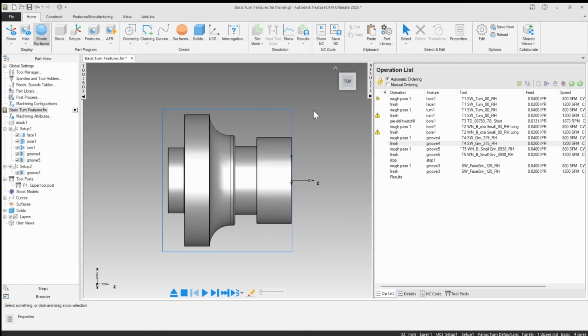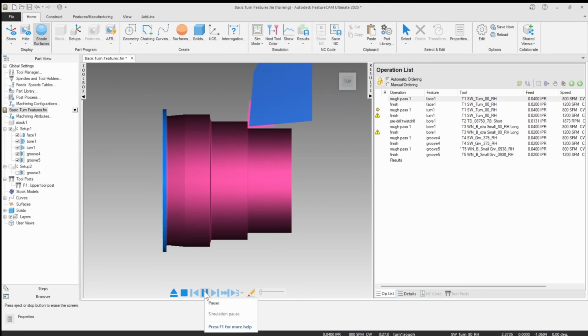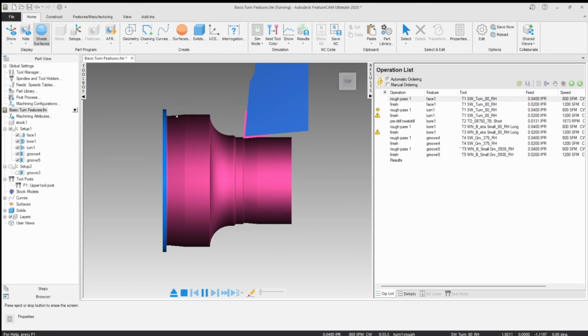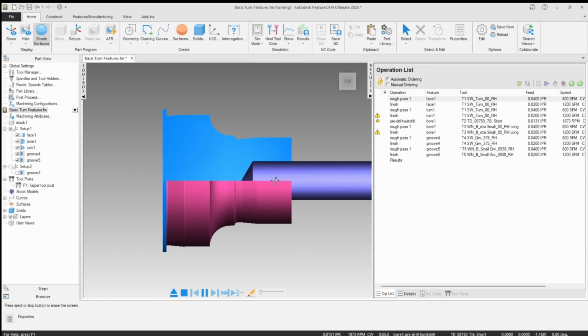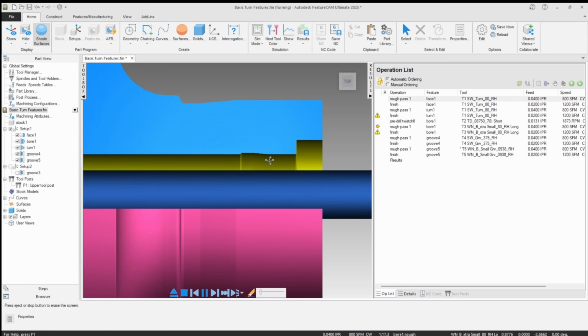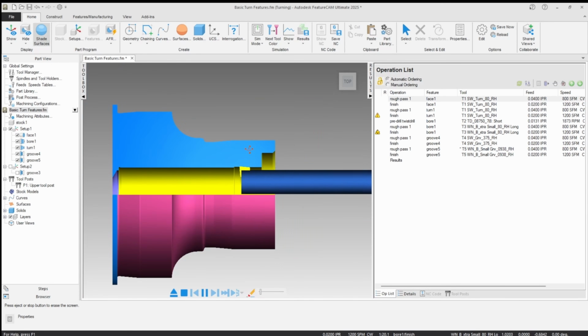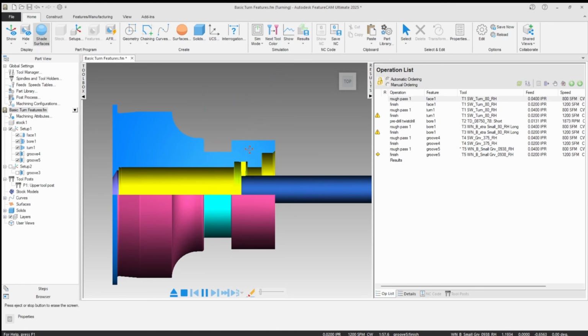Okay, so a couple things have happened. I probably better just deactivate that for now. So anyway, I'll press play here and go simulate this. You see the tools trying to dive here, trying to dive there. Once we get to the internal work, we can see our drilling, and then you'll watch this boring bar try to dive in there. Those are undercuts, and we need to deal with those.